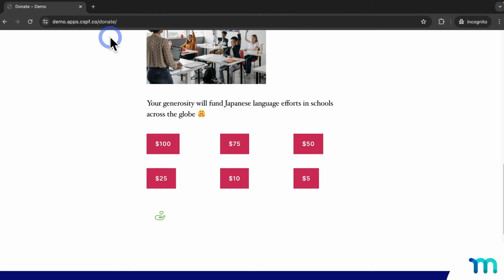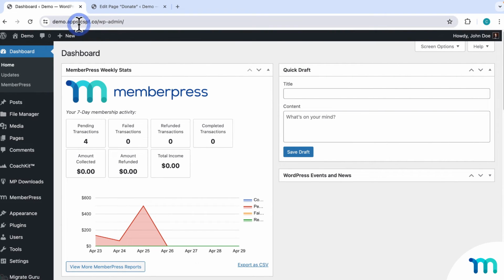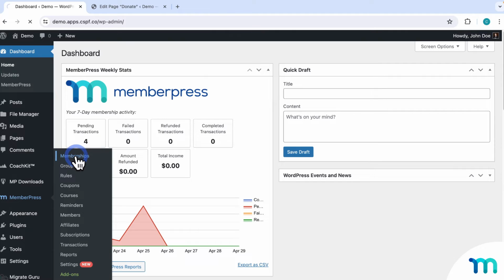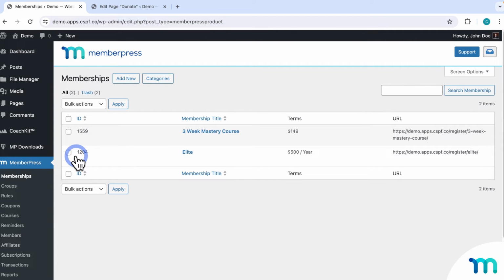Okay, so to make all this work, first, I'm going to go to the WordPress dashboard here in a new tab. And then I'm going to go to MemberPress and Memberships. So first, I need to create my donation membership. So to do that, I'll click Add New.